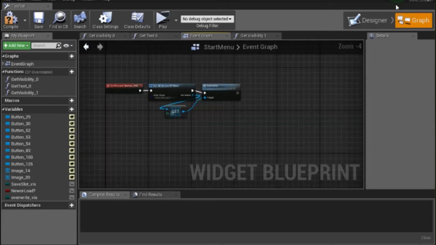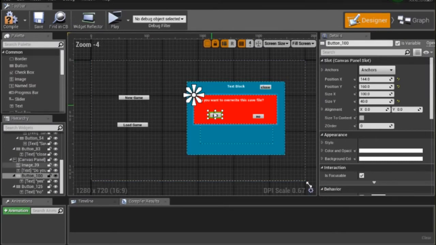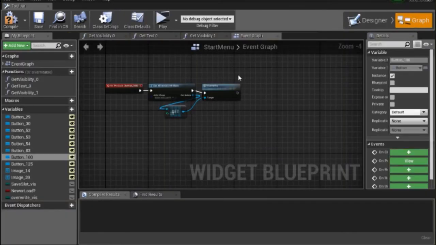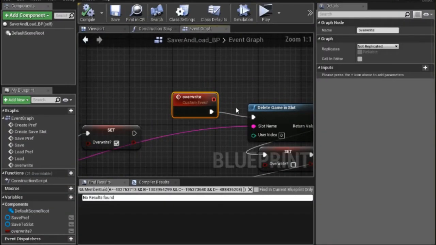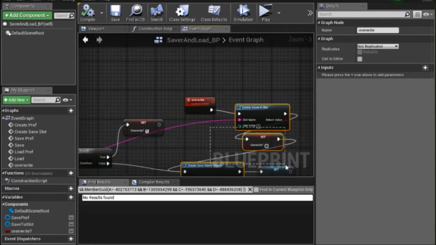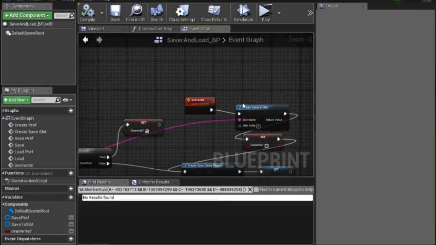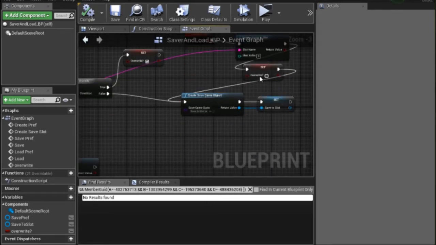So when I press here on yes, we will start this event. When we start this event, we will first delete the gaming slot. We will deselect the override thing because we don't need that anymore, and then we will create our new save.